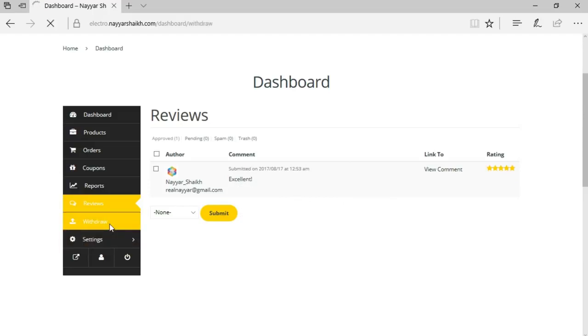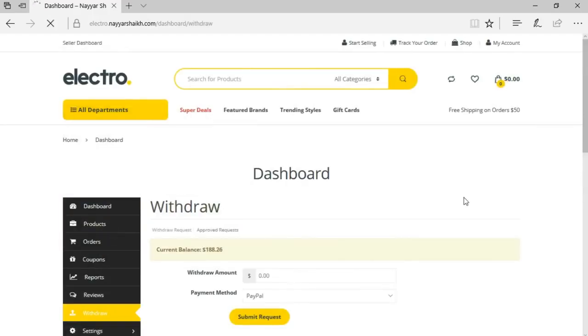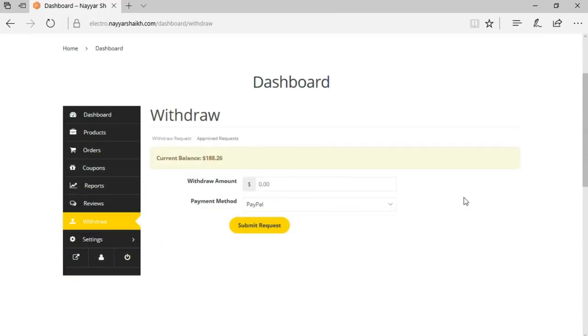Then we have the withdraw options. Basically it is the withdraw setting. For example, the seller has made sales of around $1,000. So we have different options. For example, we can pay that seller through PayPal or through bank transfer, so we can select that over here. And we have different options.